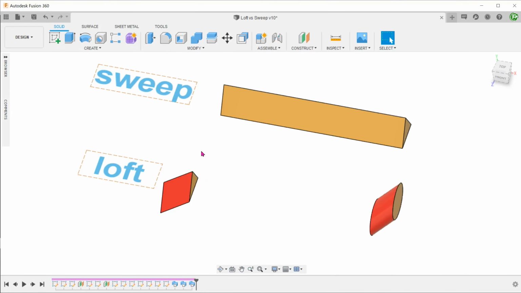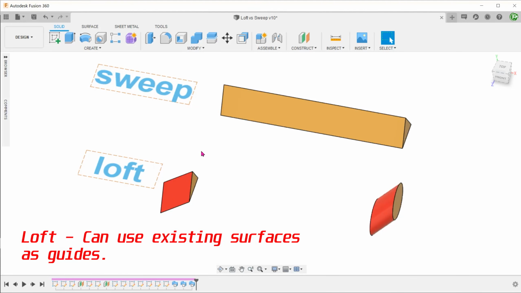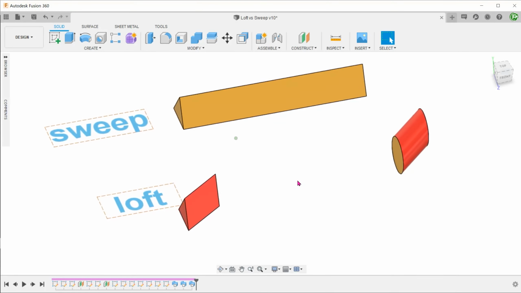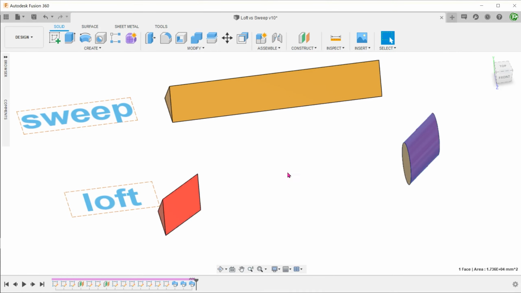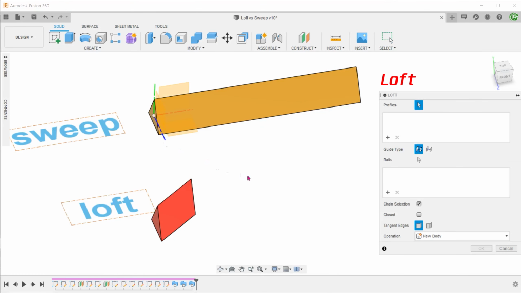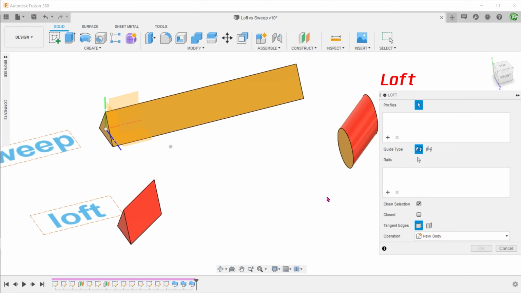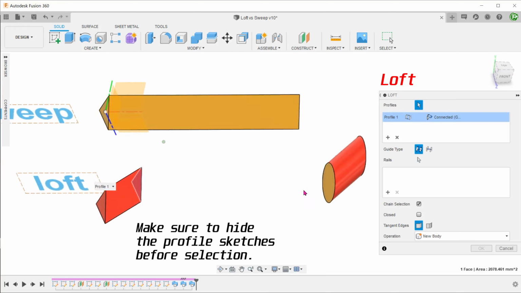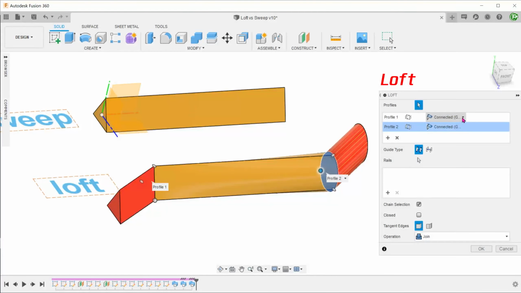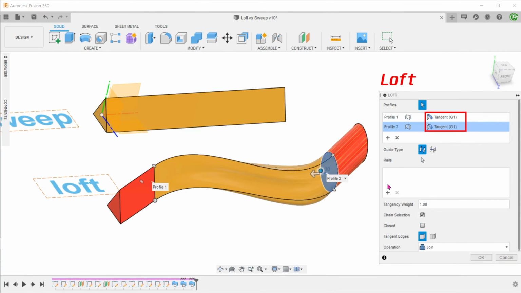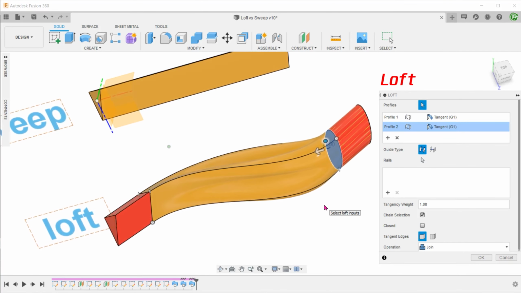Another advantage of the loft command is the ability to use existing surfaces as guides. In this case, we have the same triangular and circular profiles, but crucially, they are connected to these faces in red. When we perform the loft, the command recognizes the existence of these faces and gives us options to take reference from them. The sweep command does not have this option.